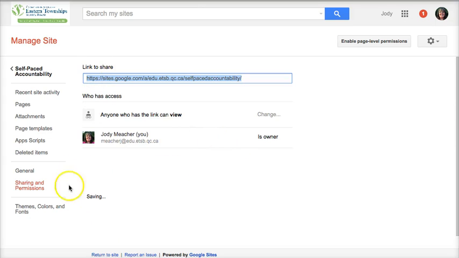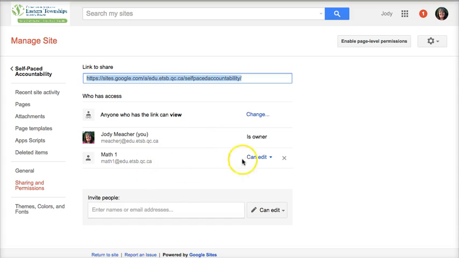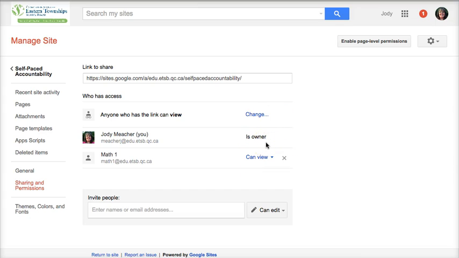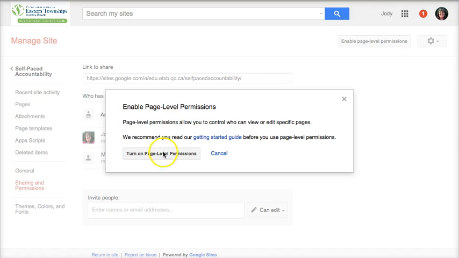And this student is now going to have specific access to this site, but I don't want the student to be able to edit the whole site. I want to make sure that right now it is just can view. I could have done that from the beginning as well, or I can do it up here and change it back and forth.